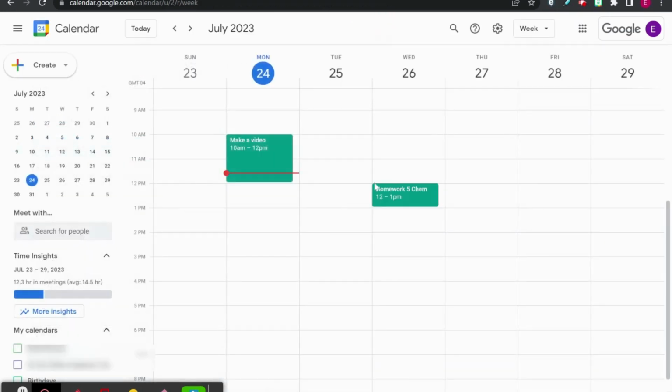So these are some of the strategies that are going to be helpful to keep track of assignments, keep track of classes, and make your organization of everything you have to take care of a lot more simple.